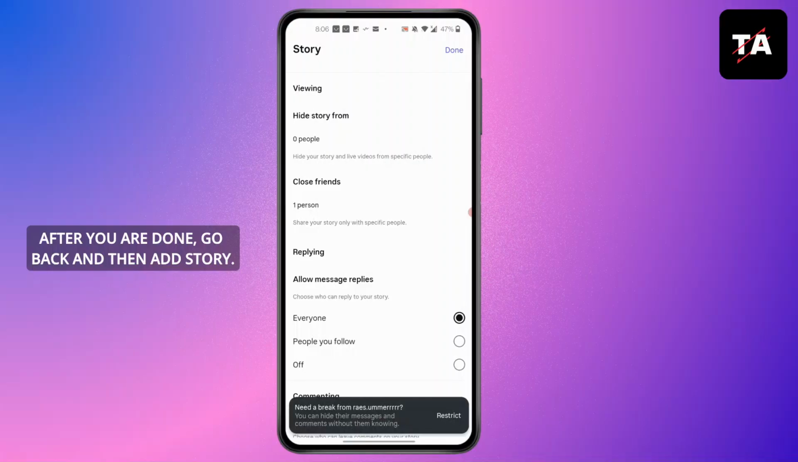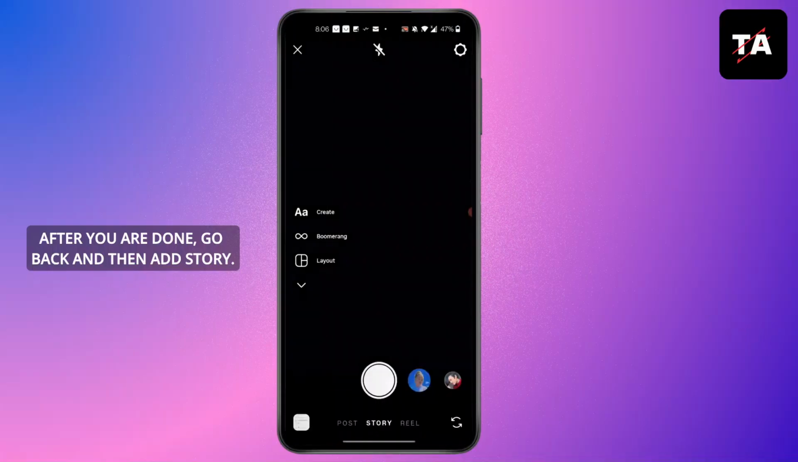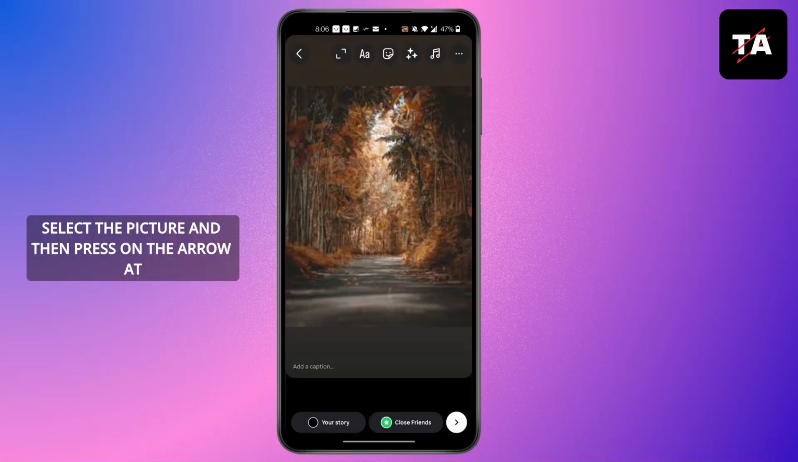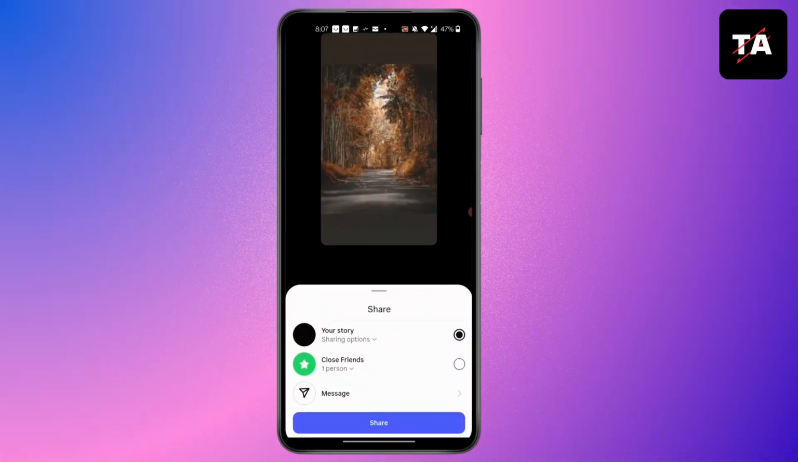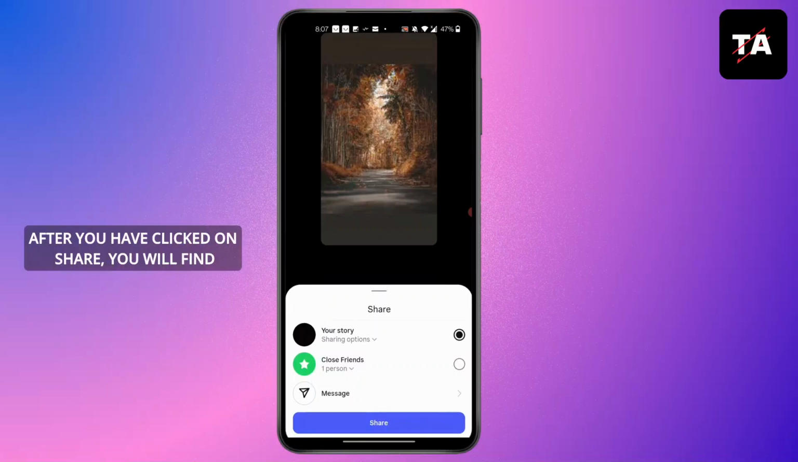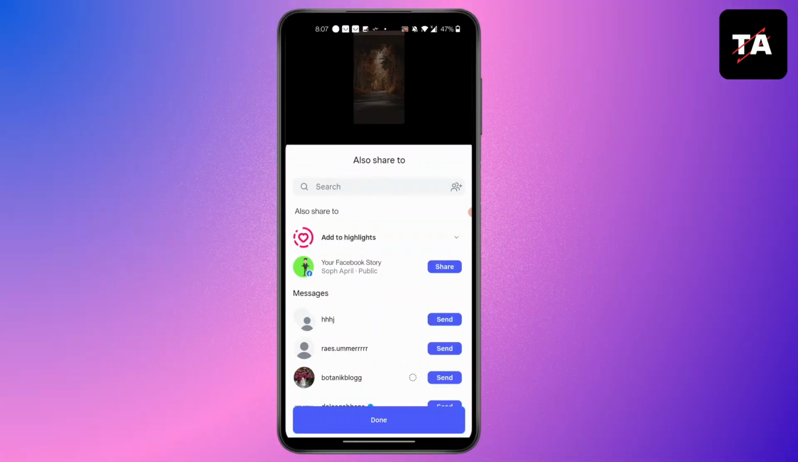After you're done, go back and then add Story. Select the picture and then press on the arrow at the bottom right, which will lead you to this page. Click on Share at the bottom. After you've clicked on Share, you'll find Add to Highlights option. Click on Add to Highlights.